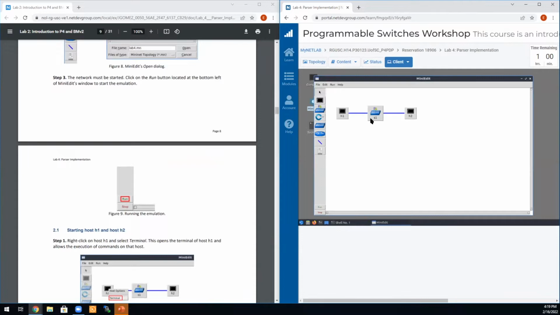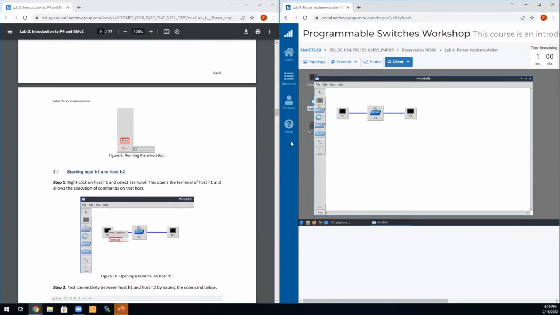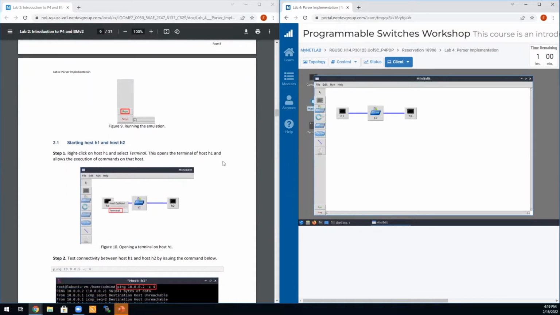Now that we have the topology there, which again is the same as the one that we used before, all we have to do is start the emulation by clicking on the run button here at the bottom of MiniEdit. The buttons are grayed out. It means this topology has started successfully.